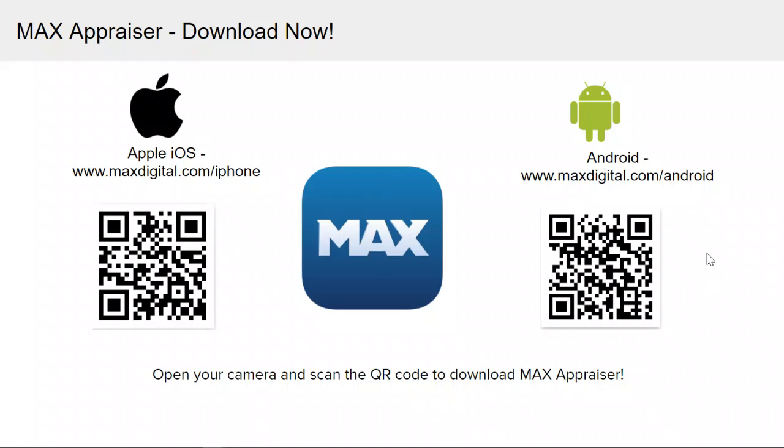Download the MAX Appraiser now. Simply head to the websites here, either for Apple iOS or Android, or you can take out the camera on your phone and scan the QR code, and it'll take you to the App Store that's appropriate for your device.